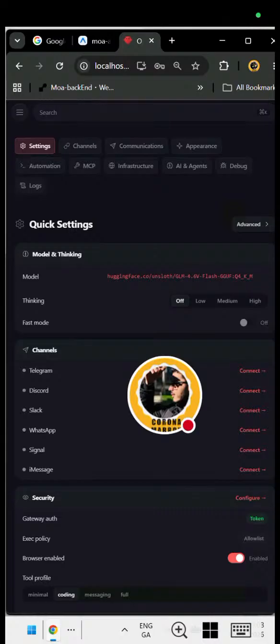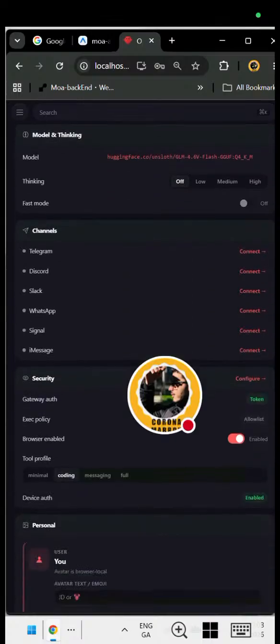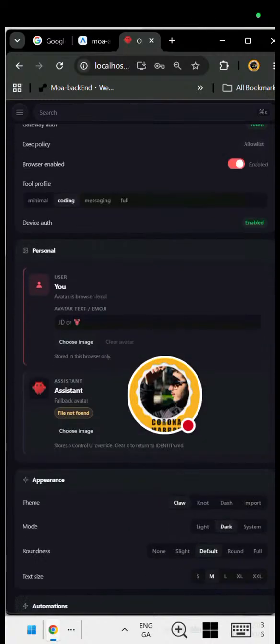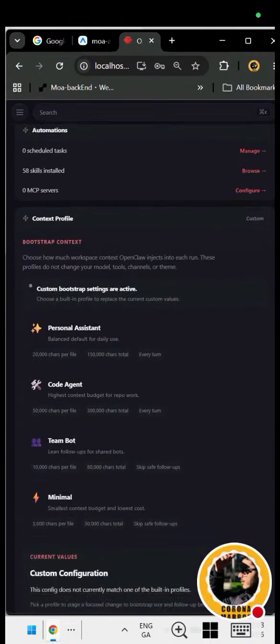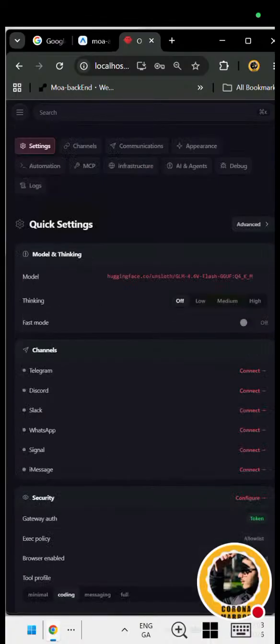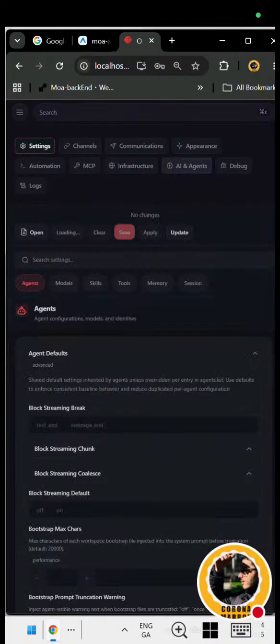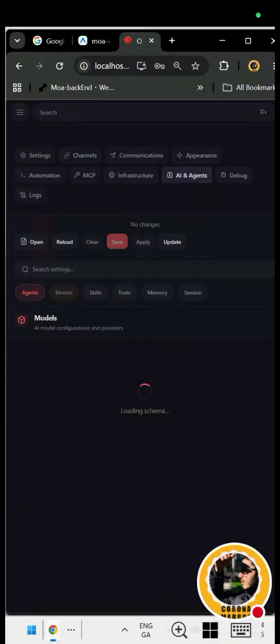So if you want your model, you're just gonna scroll down in your settings. It was actually a bit confusing setting them up the first time. So if you go to AI and agent, you should see down a sub tab which says models.